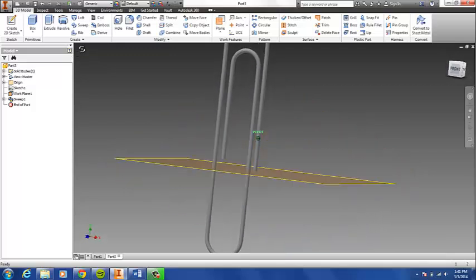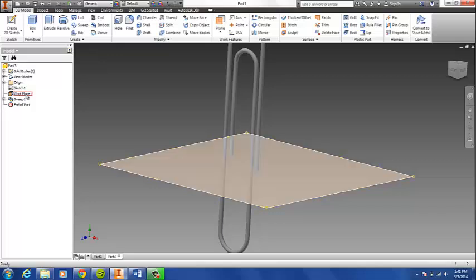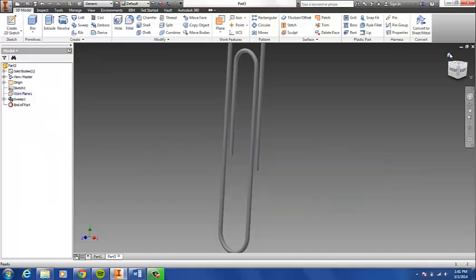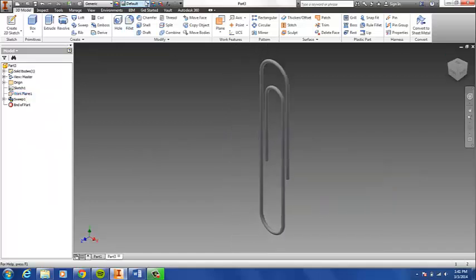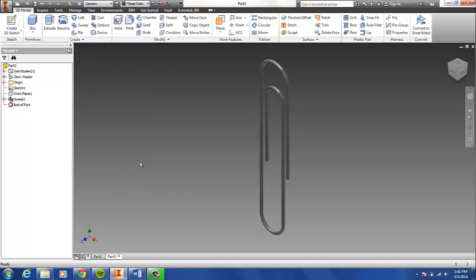All right, so we've got a pretty good looking paperclip there. A couple things just to finish up. We don't want that work plane to be visible, so I right click on it and unclick visibility. And we can change our material to steel galvanized. And the paperclip is done.